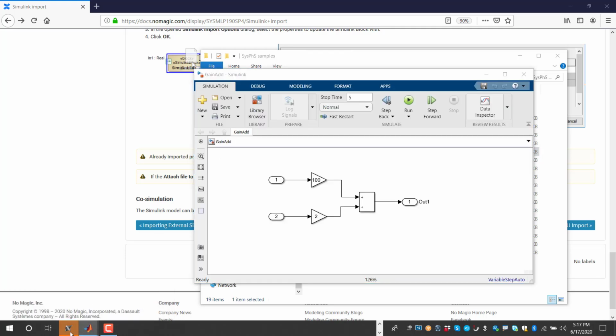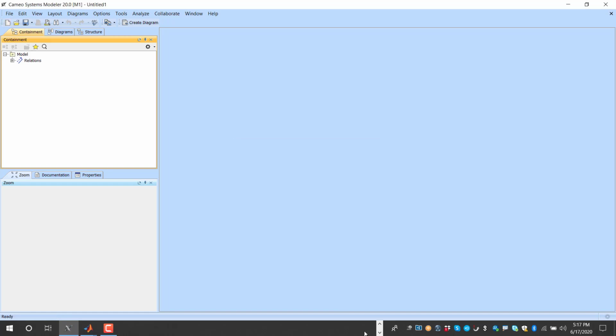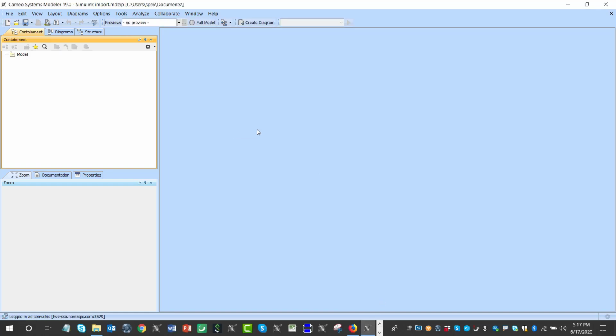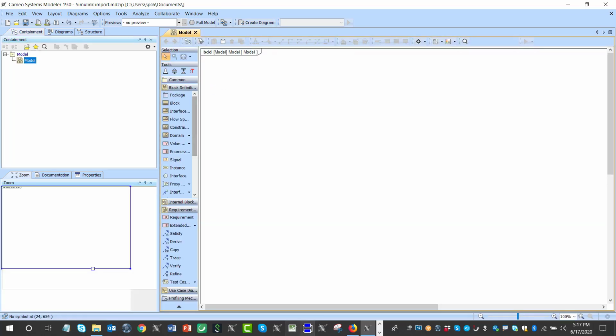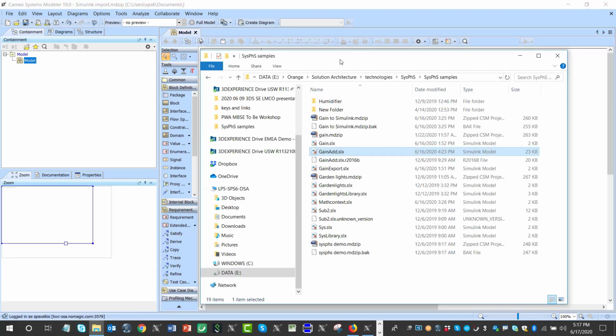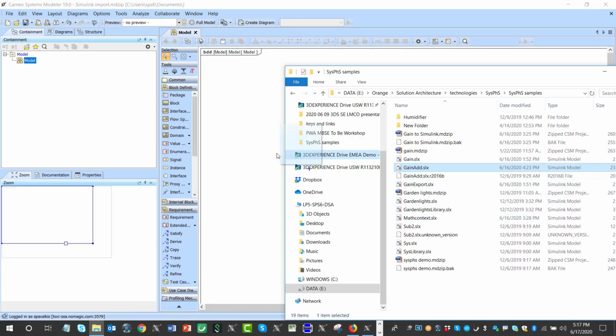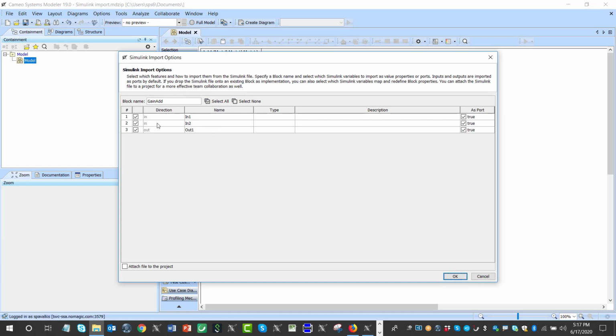So here we see we have a simple Simulink model. We'll create a new project and we'll drag and drop this Simulink file directly, without any intermediate formats, to the SysML model block diagram. It works also for internal block diagram. Here we can choose properties, and also we can attach the file to the model, which is a valuable way when we want to distribute the file together with the project file.